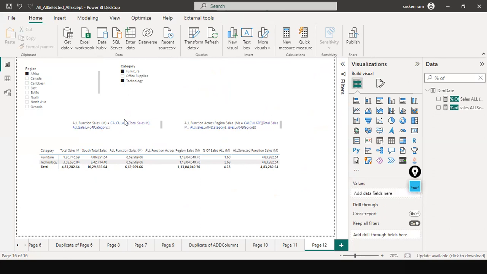So now you understood what is all selected function and all function. Okay, and the all function you can specify the table name itself, or you can specify one or more than one column. Okay, if you specify a single column, it will remove or disregard the filter that comes from that specific column only. If you put more than one column, whatever the filters come from those two columns, right? It will simply disregard it.